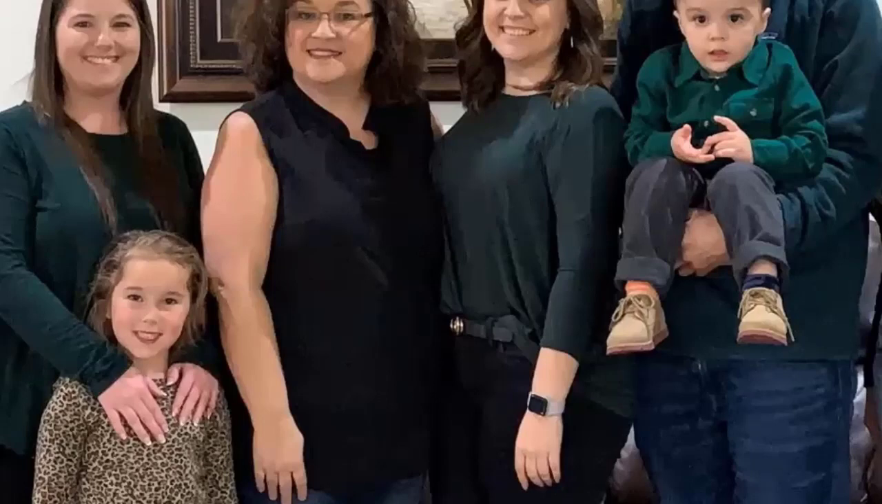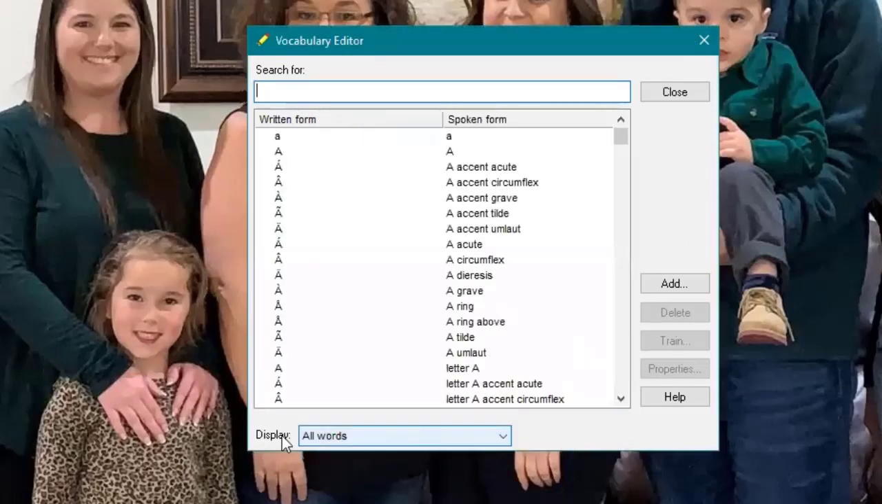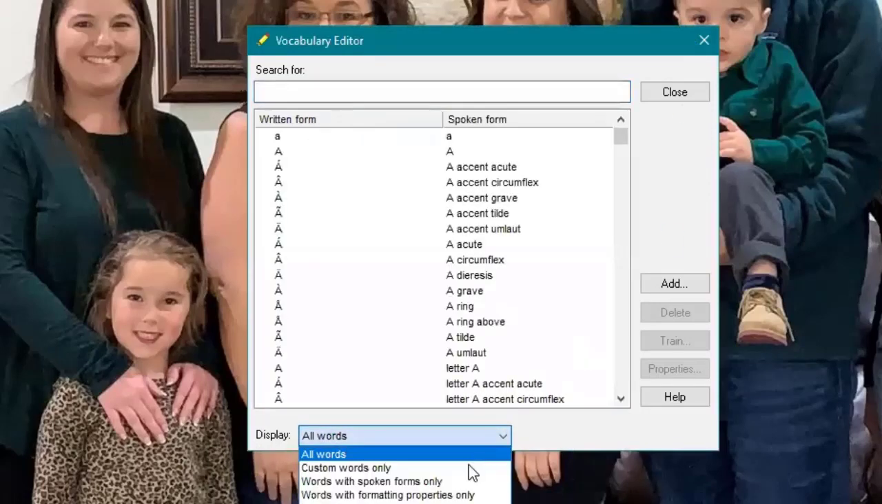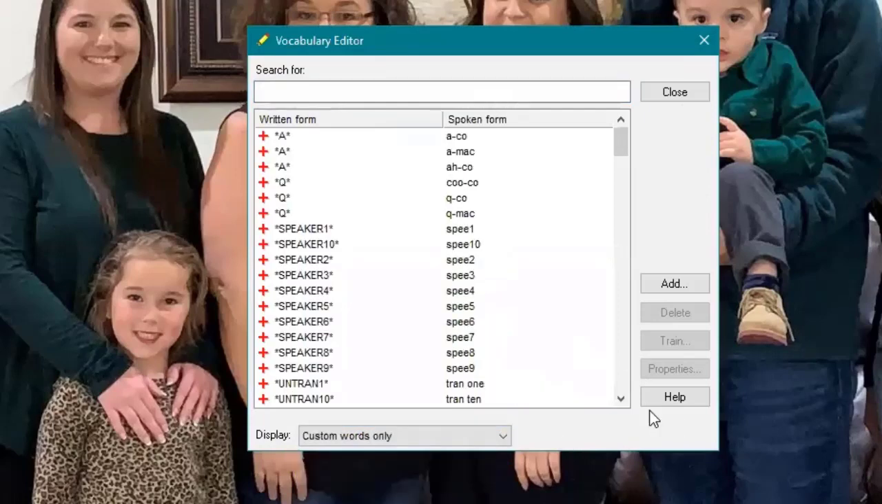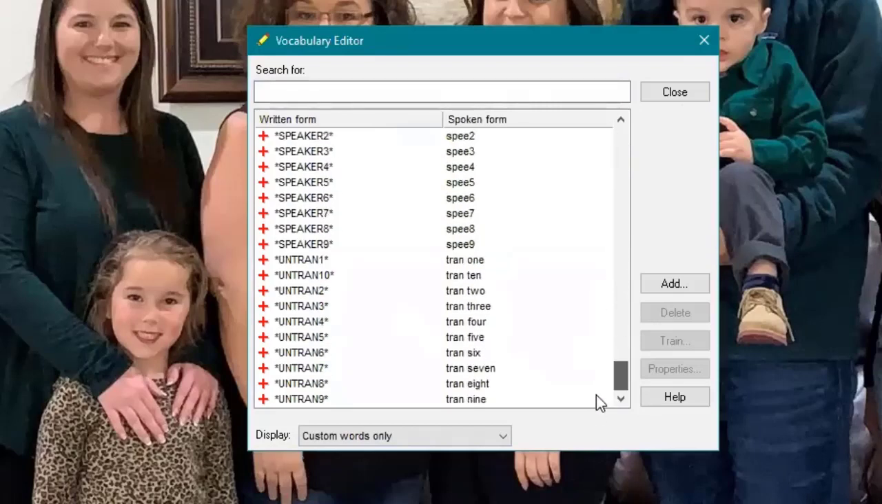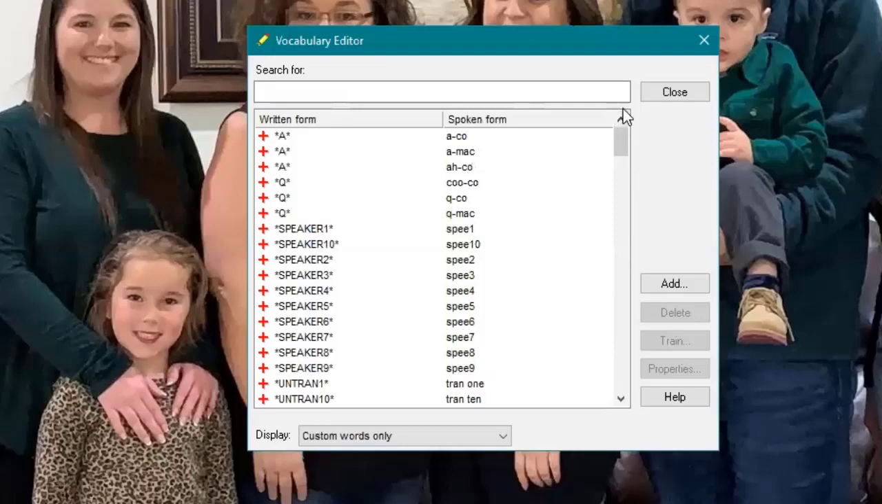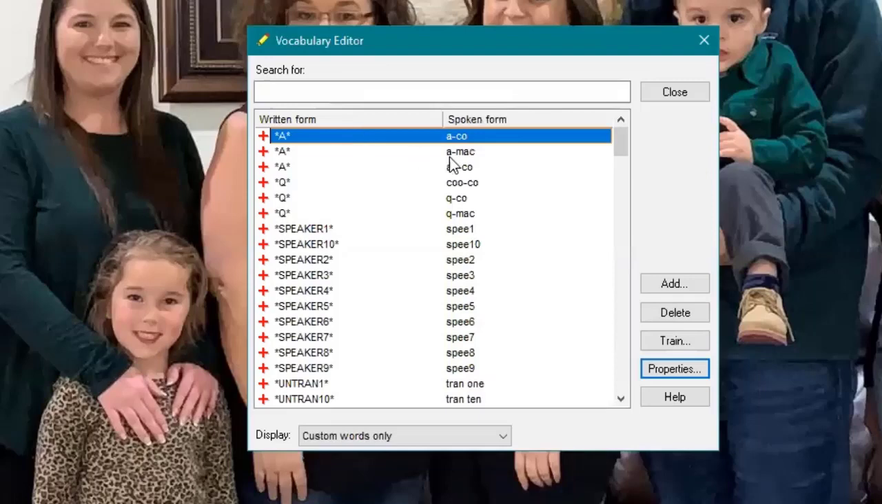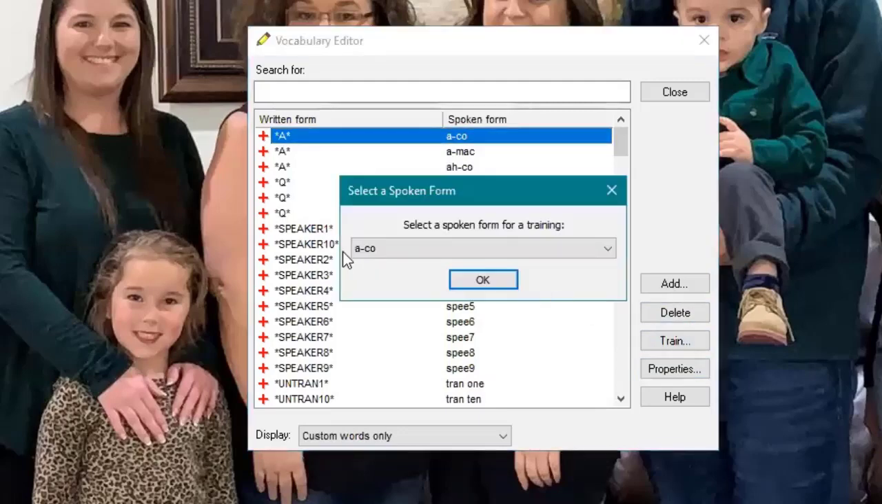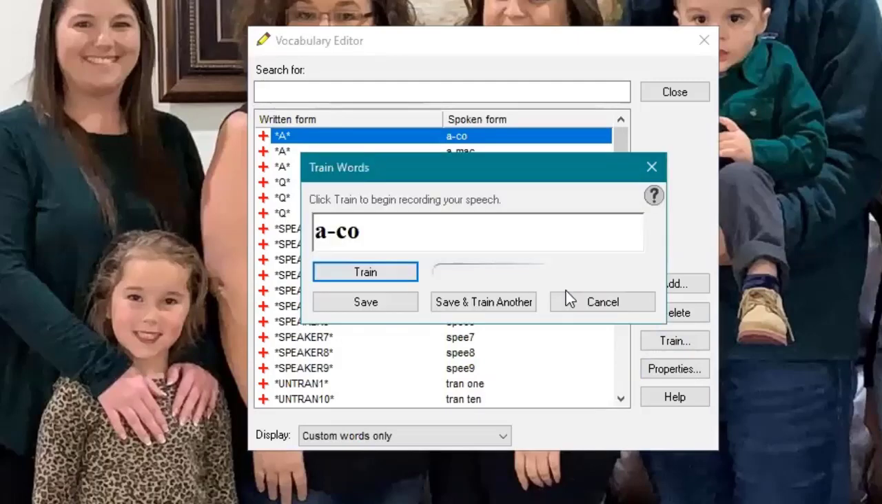So I'm going to go back to vocabulary and open vocabulary editor. And now I display and I change this to custom words only, and voila. Here I have my markers, my Q&A, and speakers and untrans up to 10. So what I'm going to do now is say ACO and QCO for my Q&A. So I'm going to train them. I select ACO. I click on train. It's going to prompt me to choose the proper spoken form, and for me that's ACO. So I'm going to click on OK.